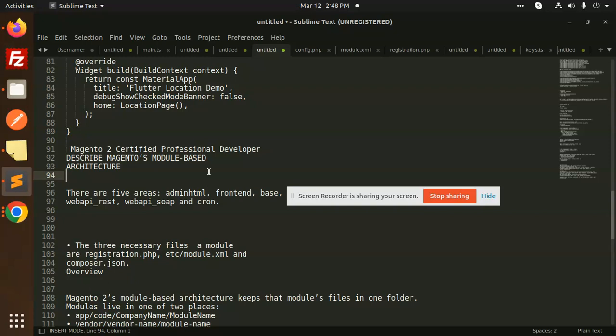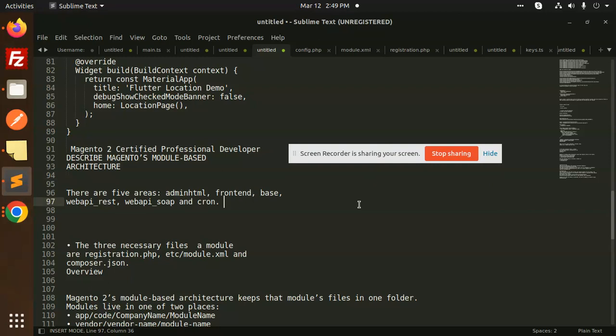Let's recap all of these things. There are three files necessary to register a module, but the basic files are two: registration.php and etc/module.xml. The second question is, in which folder do module extensions live? You can tell anybody: app/code is a place where we can build the extensions, or we can install them via composer, and those extensions are placed in the vendor folder.